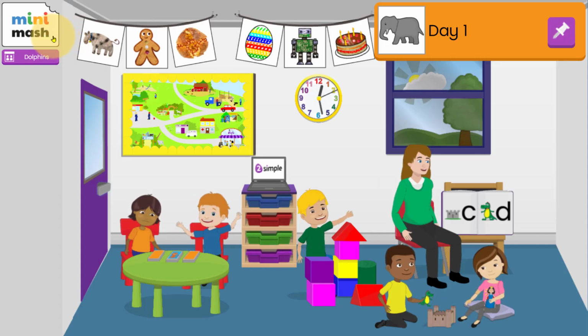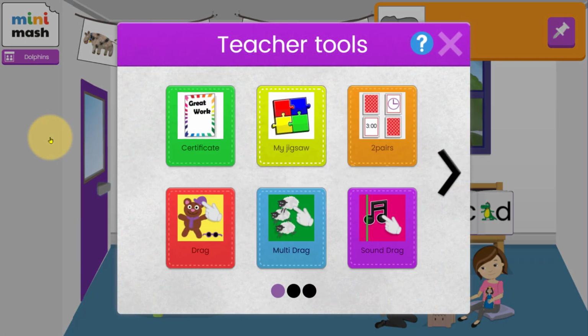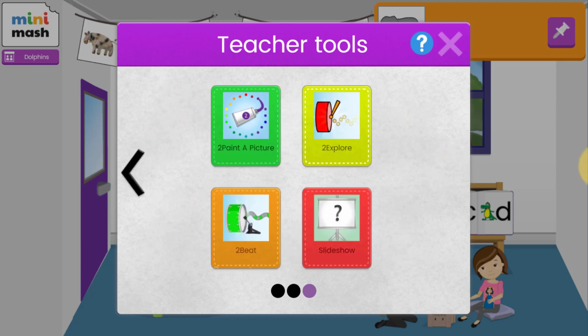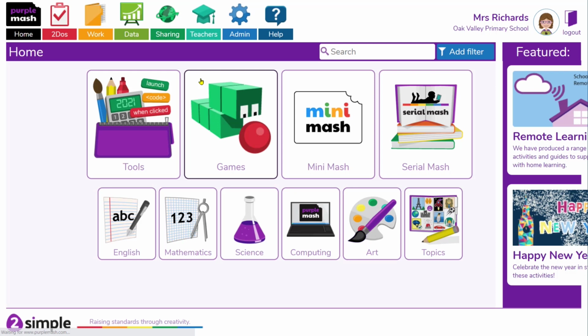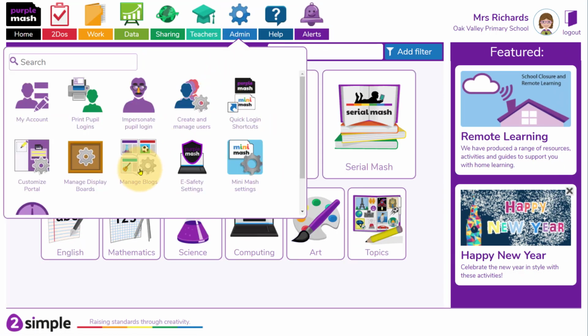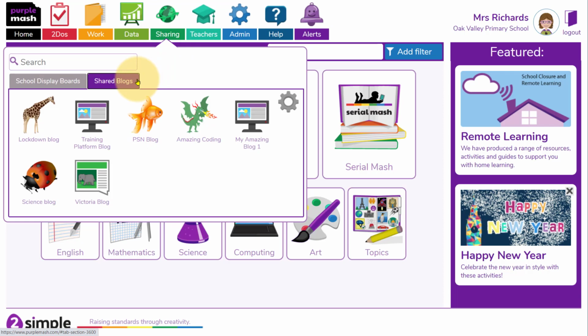You can create and add your own activities by clicking on the MiniMash logo and then on Teacher Tools. In here you'll find jigsaw puzzle templates, pairs activities, and a whole variety of other templates that you can use to create activities. If you want to share a blog, then in Purple Mash you need to go to Admin and Manage Blogs to create one. Once you have done this, the blog will be visible under the Shared Blogs behind the Sharing button.